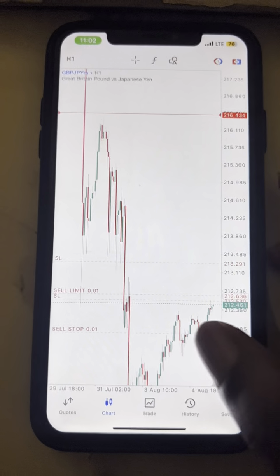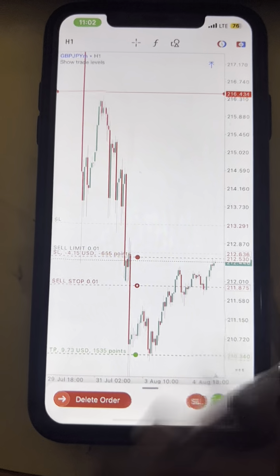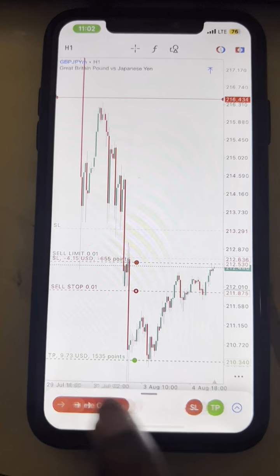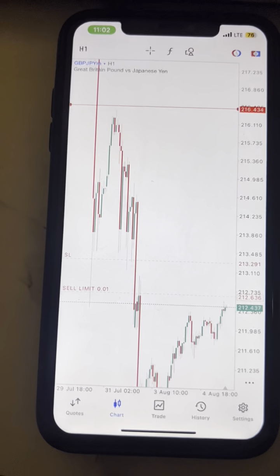And you can as well delete it if you want. If you tap on it, it's going to show you delete order. If you don't want it, you can just slide on it and delete. So I've deleted one. So that is how it works.